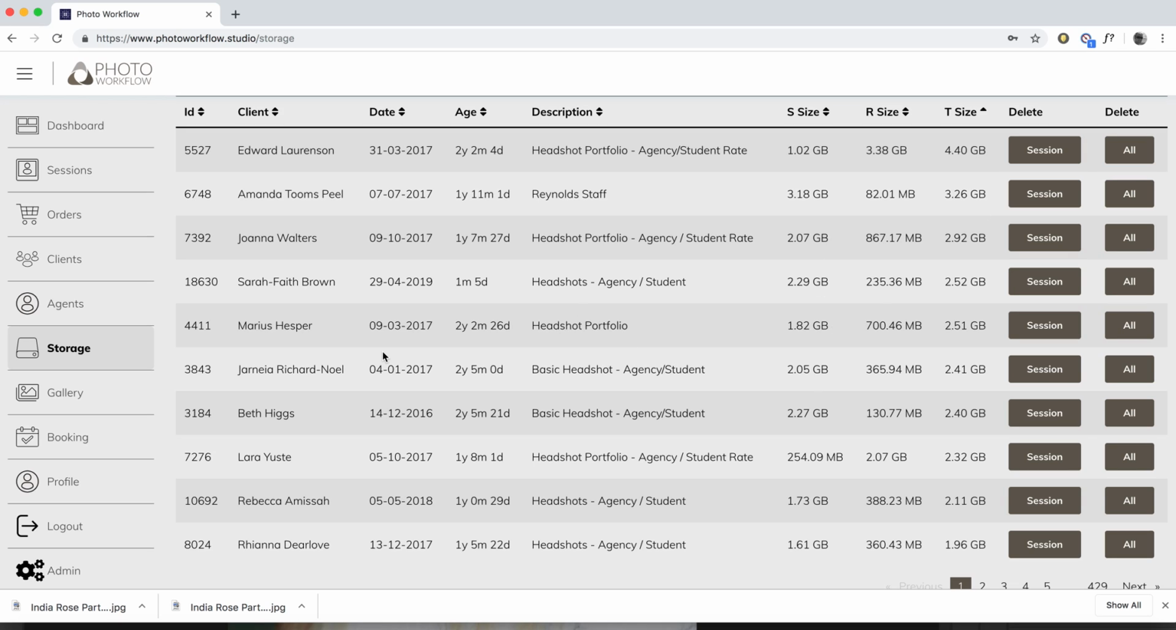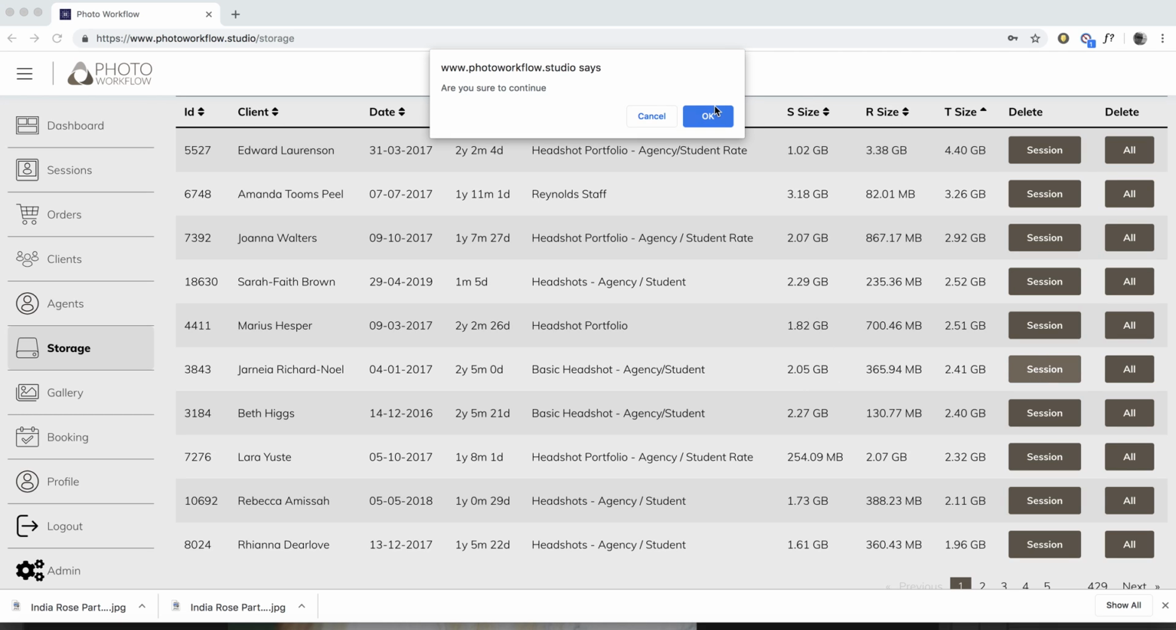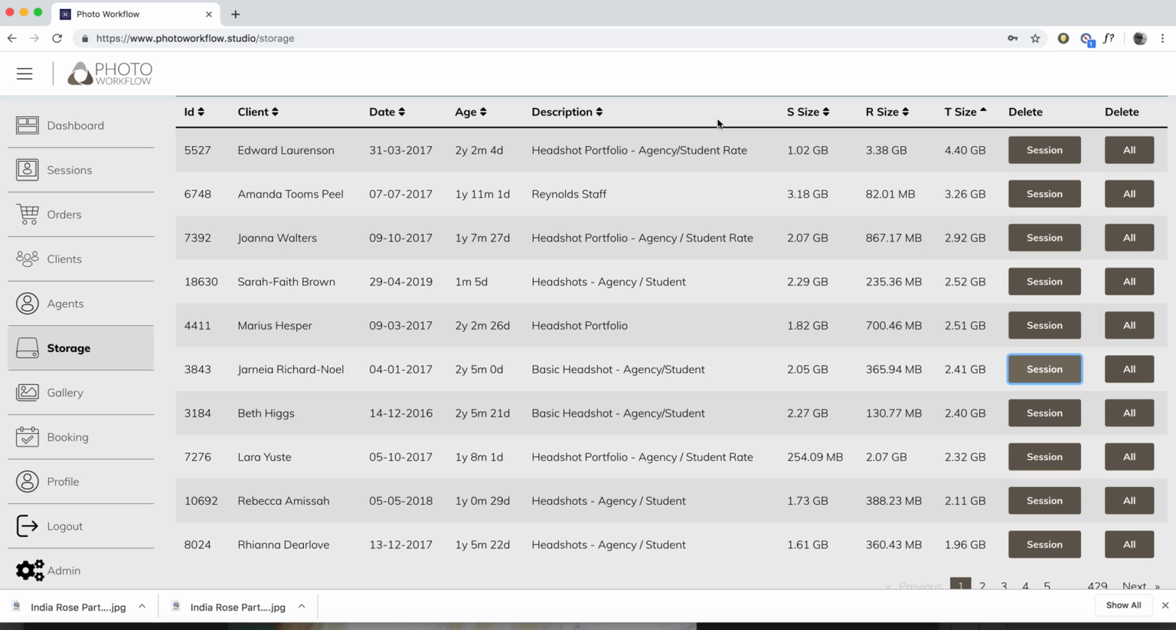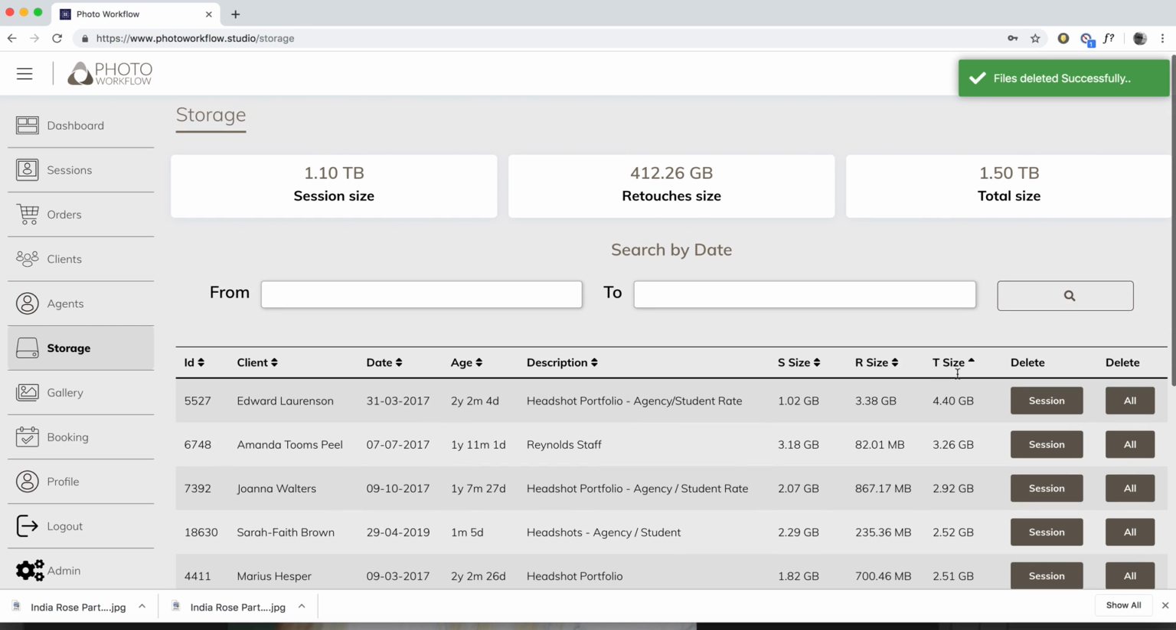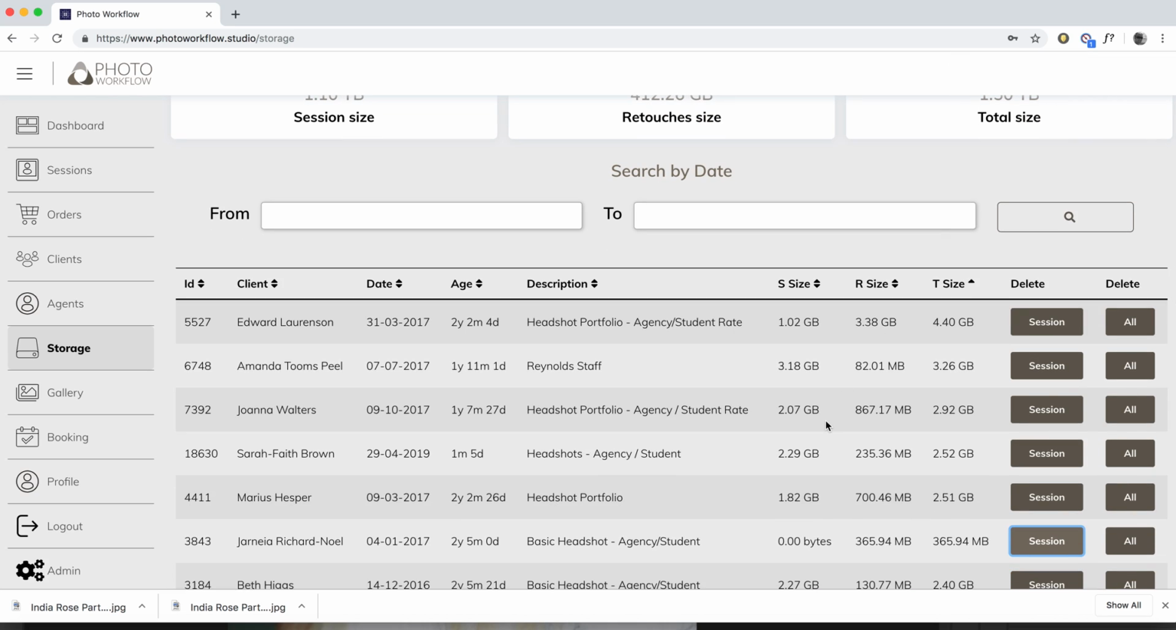But you can maybe look for your oldest galleries, like here. This girl's nearly 2.5 years old, so if I wanted to delete her session, just click session, okay, and you can see that's gone down to 0 now. So that's a good way you can start to bring down your total storage size.